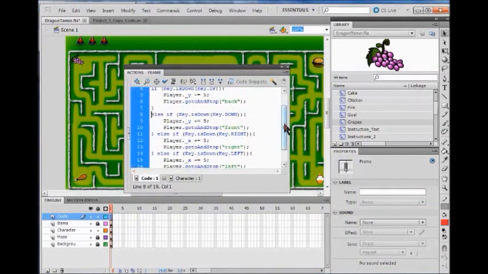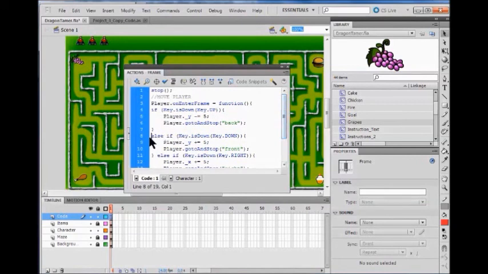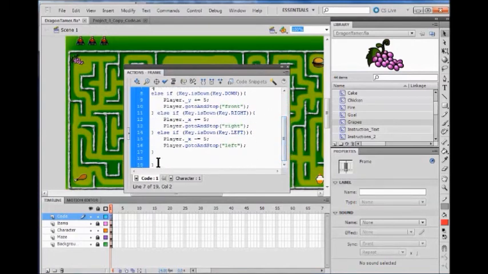So if it doesn't work, make sure you put this else if stuff that you added after that curly brace, and not when you don't have two curly braces here, okay? So you should have one curly brace there and two at the bottom.